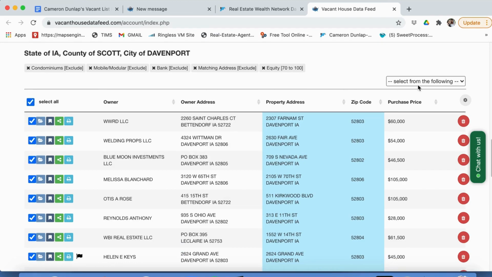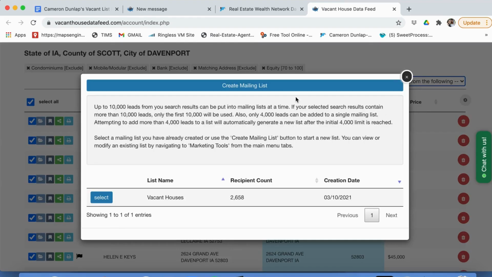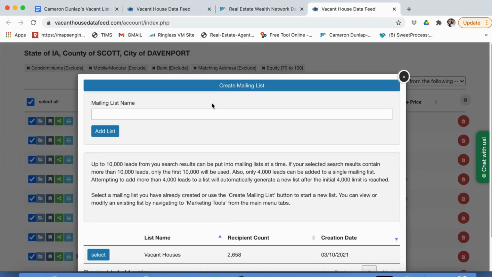And now you have a couple of different options that can all bring you to exporting your list eventually. But what I like to do is add the recipients to a mailing list. And when you click that, if you're new, you'll create a mailing list name. So let's say we pulled up Davenport homes, but I really want the entire Quad City area. So I want multiple cities in this one list. I might just name it Quad City Vacant Homes.